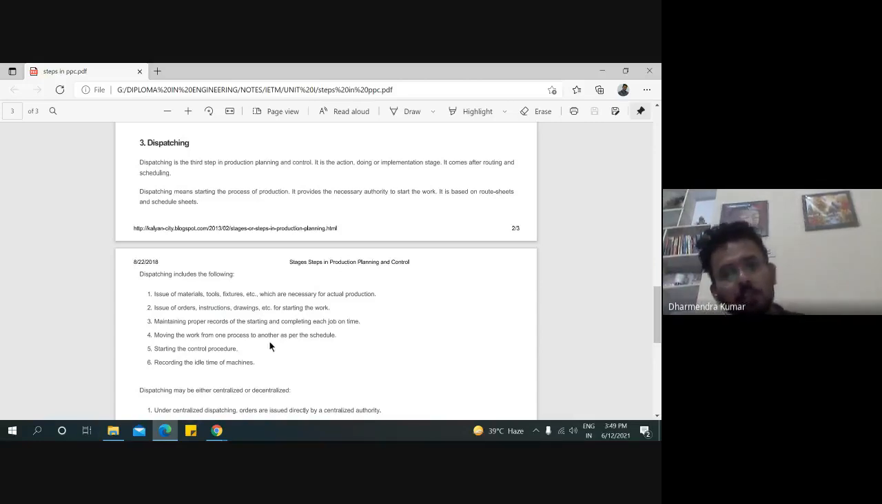Then it also ensures the flow, moving from one person to another, like the routine prescribed by the scheduling step. Now the fifth point is starting the control procedure, and the sixth is recording the idle time of machine.